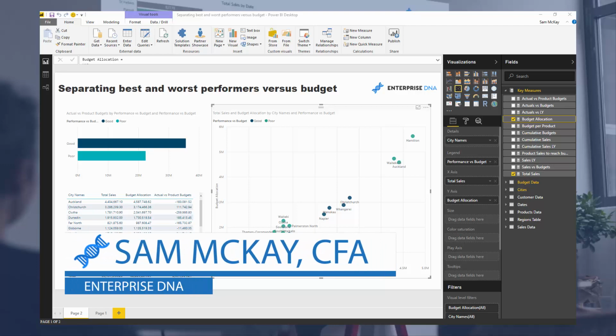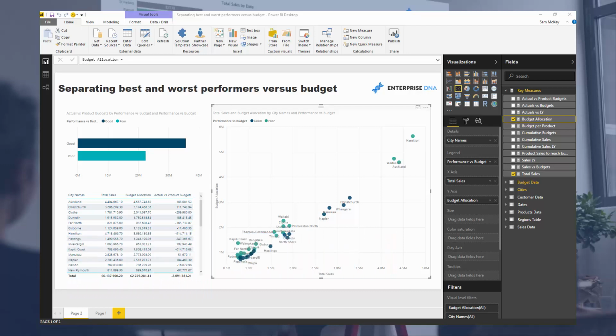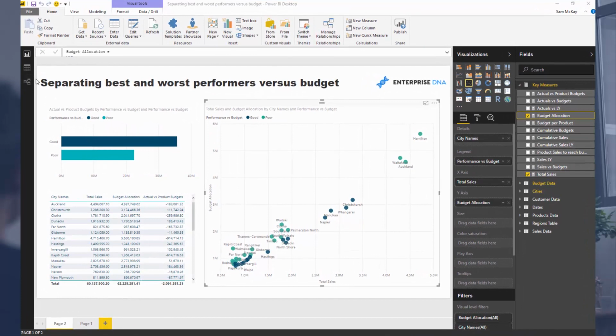Today we're going to go over how you can separate your best and worst performers versus budget and how you might actually go about visualizing this. There's a few things. First of all, you've got to actually build the data model. Then you've got to get the correct DAX calculations, and then we've got to work out a way to visualize it. So that's what I want to cover today.